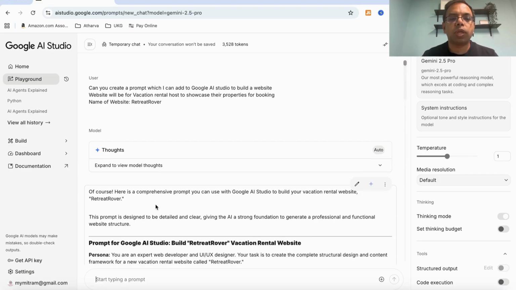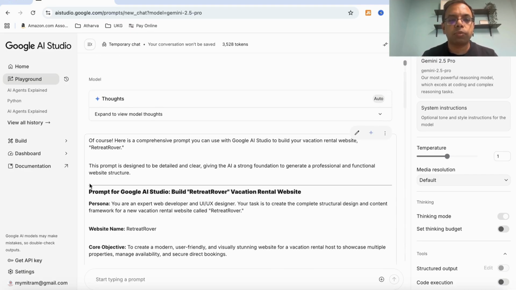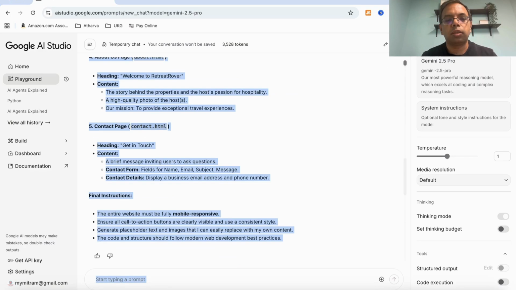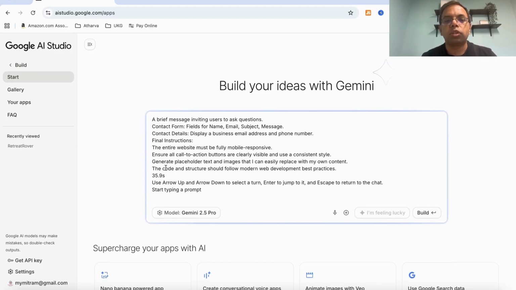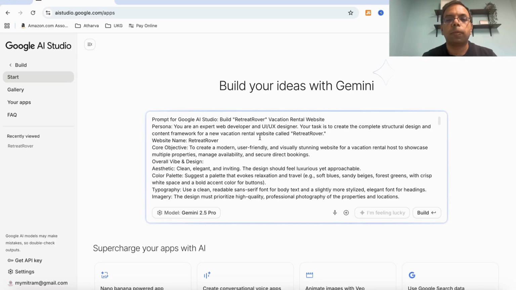Now next step, what we are going to do is copy this prompt, and we are going to go to the build area. So here in this build area, if you want, you can just describe your idea in a few words or few lines, but it's better to provide a detailed prompt, and we already have a detailed prompt. So we will provide this detailed prompt, and we will hit build. Now let's give it a few minutes.